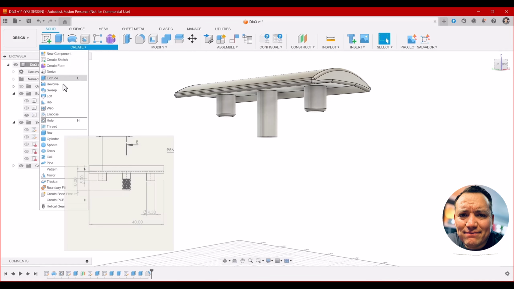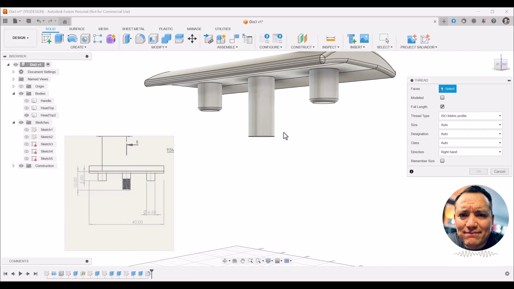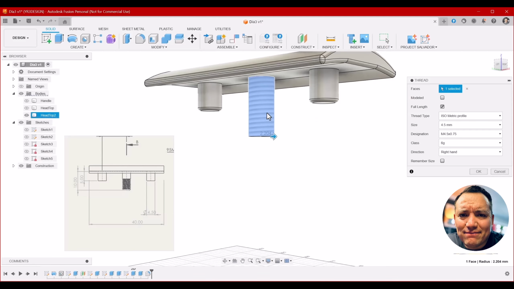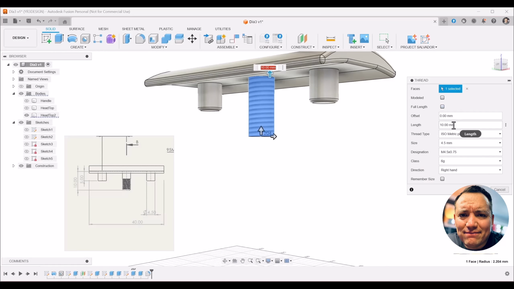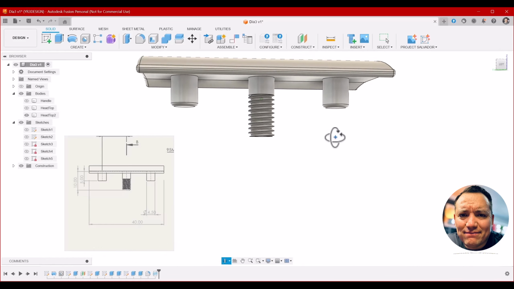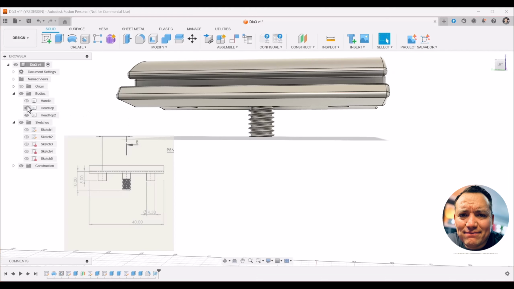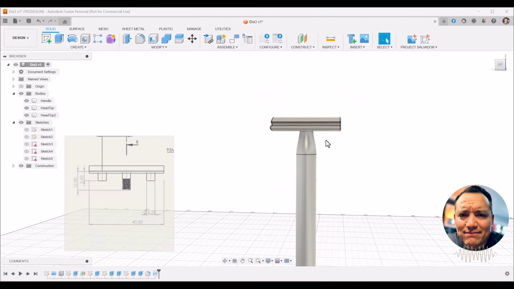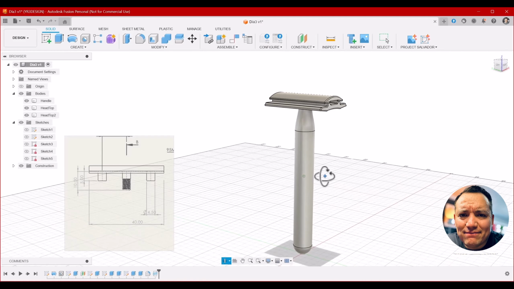So create thread, select the face, uncheck full length, change the length to 7 millimeters. Okay, modeled and okay. Now activate all the parts. Okay, seems like everything is correct.